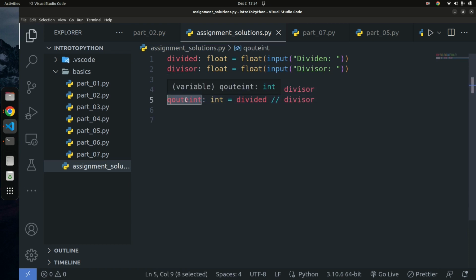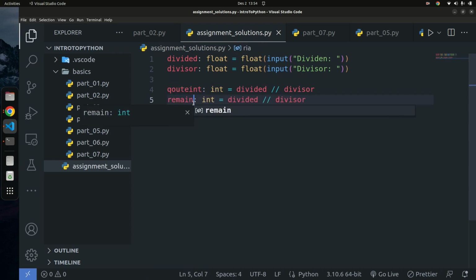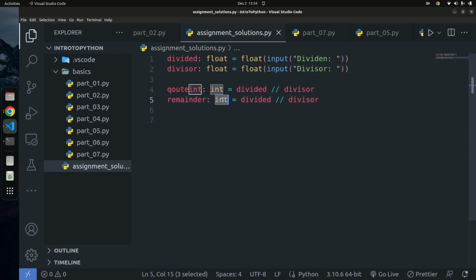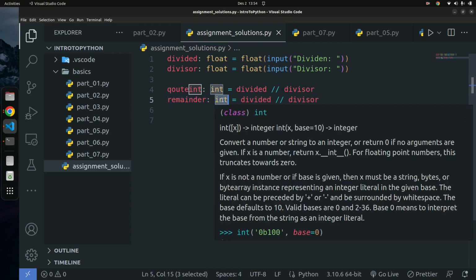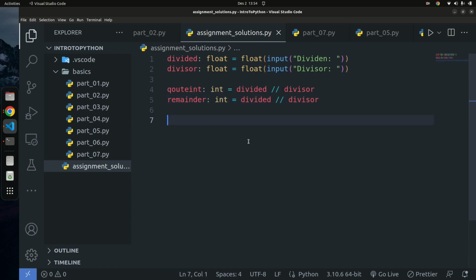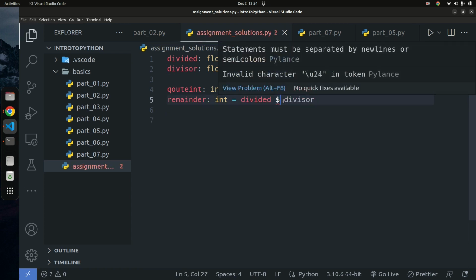I'm going to change this to remainder. Let's say the remainder is also going to be an integer. And how do you get the remainder? By using the modulus operator. Once you use modulus, you can go ahead and print those two out.